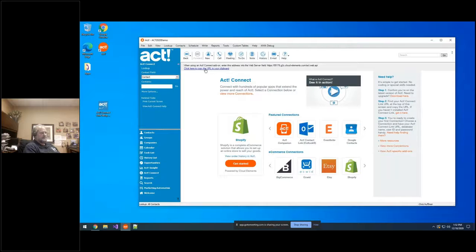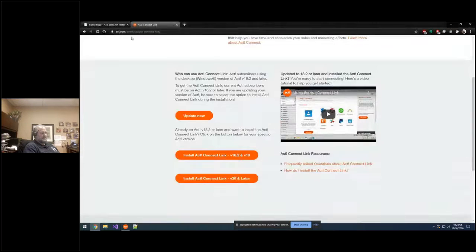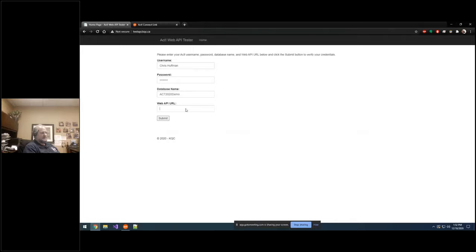So if I click right here to copy this URL to my clipboard, if we head back over into the API tester, as long as everything works out okay, as soon as I hit submit, it should tell me that everything's good. And there it is. Logged into the web API successfully, your credentials are correct. So that's how you as a regular premium user can get that API URL.